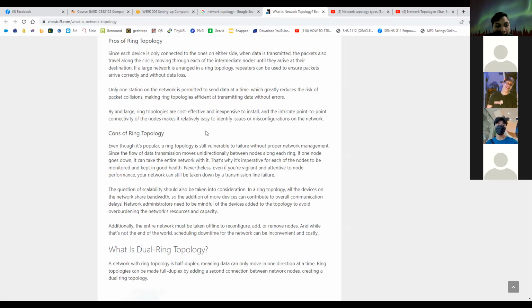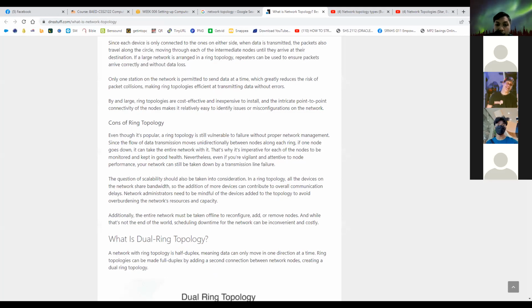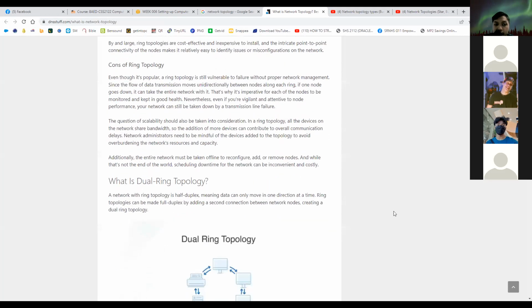Okay? So mura din siya, cost effective. Yung installation niya madali lang din kasi simple point-to-point connectivity. So makes it easy to identify issues, madali din siyang i-troubleshoot. So pwede ka pa mag-add ng another device within that ring topology. Okay? So ano naman, ang disadvantage naman nito is vulnerable to failure without proper network management. So pagka mali yung network management, so it's possible na mag-fail.